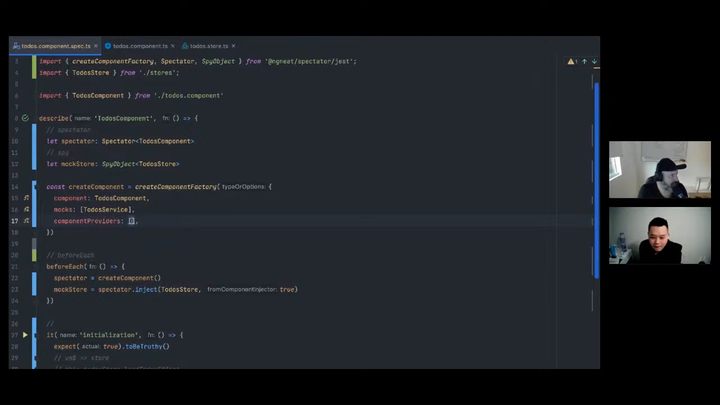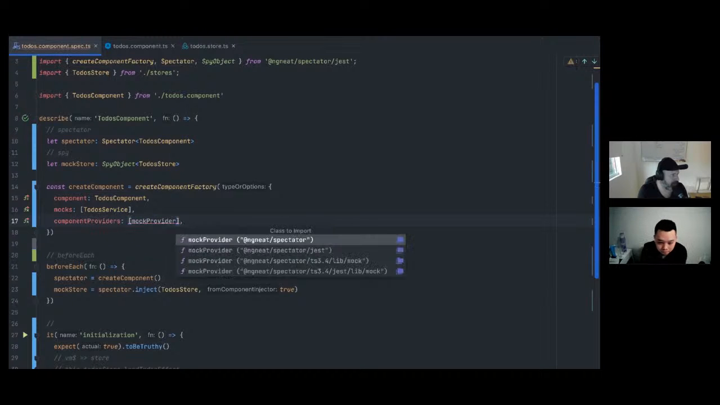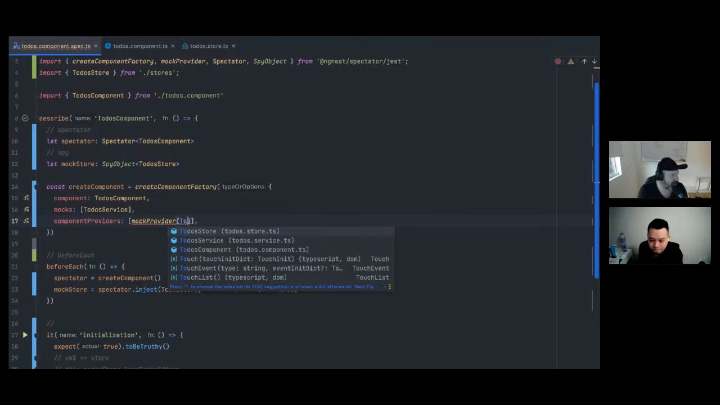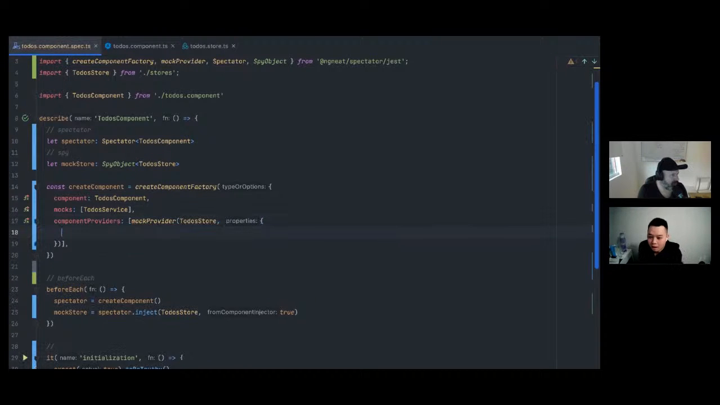Right. And what do we enter here? There's also componentMocks, and componentMocks is exactly the same as mocks. It's going to automatically mock all of the methods. But because of the component store, we have these effects and updaters, so we're going to use the componentProviders, and we're going to use a helper method called mockProvider. This comes from jest again, and we take here the thing that we're going to mock, so that's the ToDoStore. And we're going to pass in the properties, basically the class implementation of whatever we're going to mock.